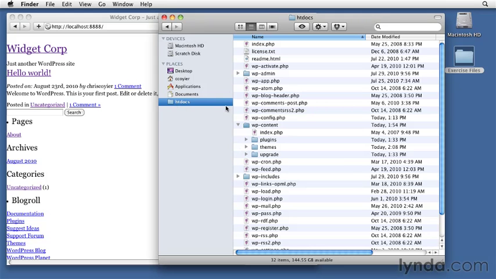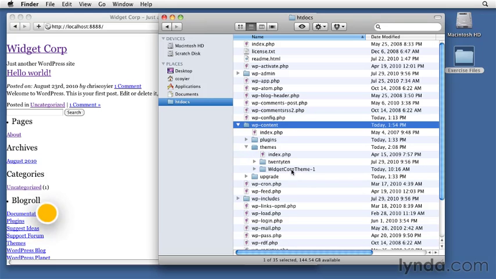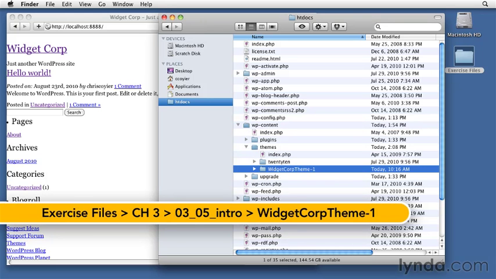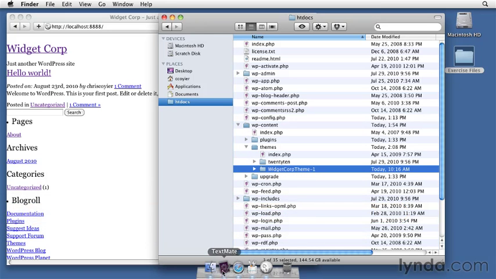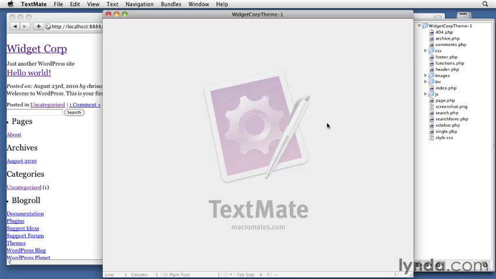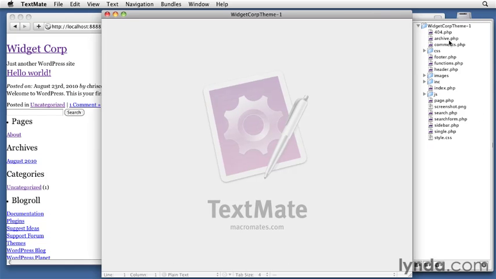So I'm in the htdocs folder. This is our root WordPress install, in the wp-content folder, in the themes folder, and there's our Widget Corp theme 1, which is the blank theme that we've installed. I'm going to drag that folder onto the TextMate icon in our dock. And this is all the files of a WordPress theme. You can see in our project sidebar in TextMate all the files that make up a WordPress theme.